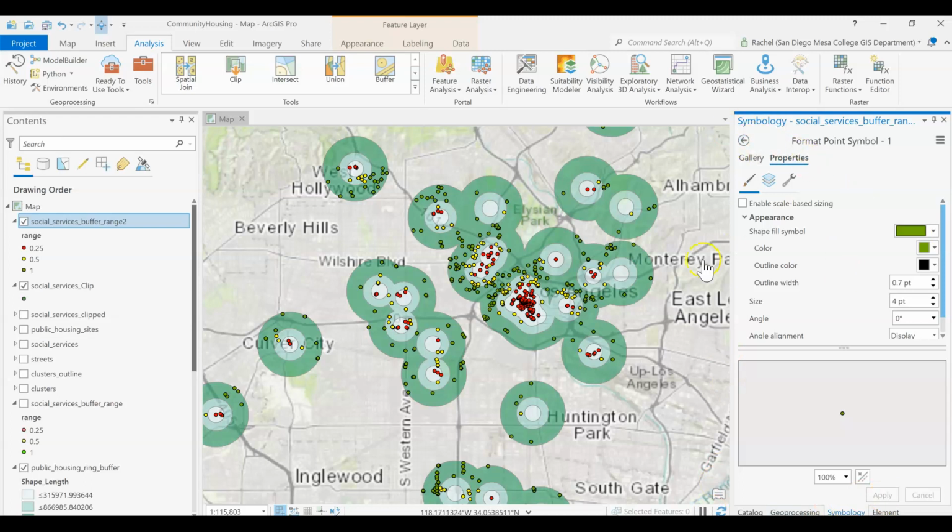Hopefully that helps you create this layer so you can view it on your map.